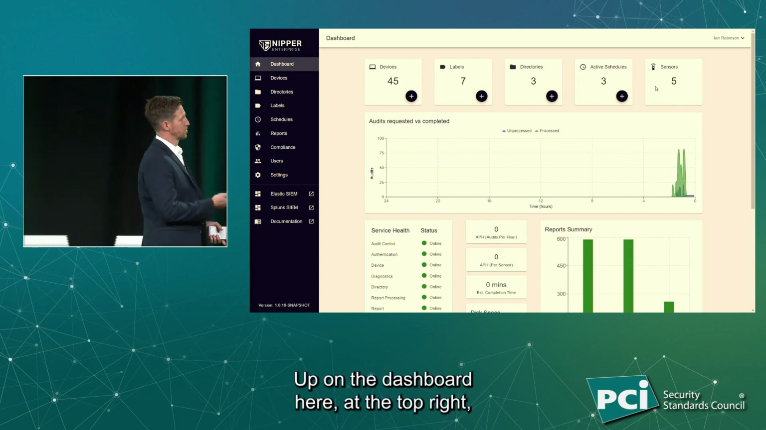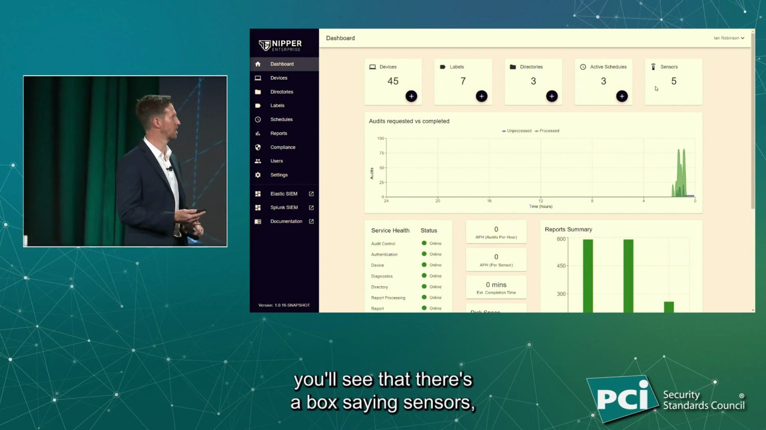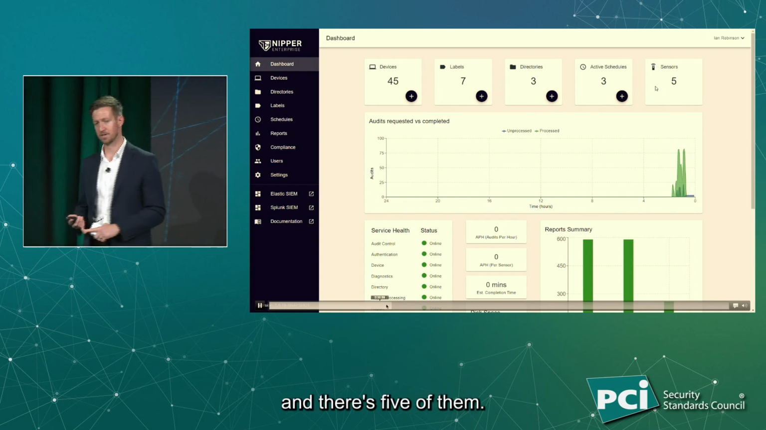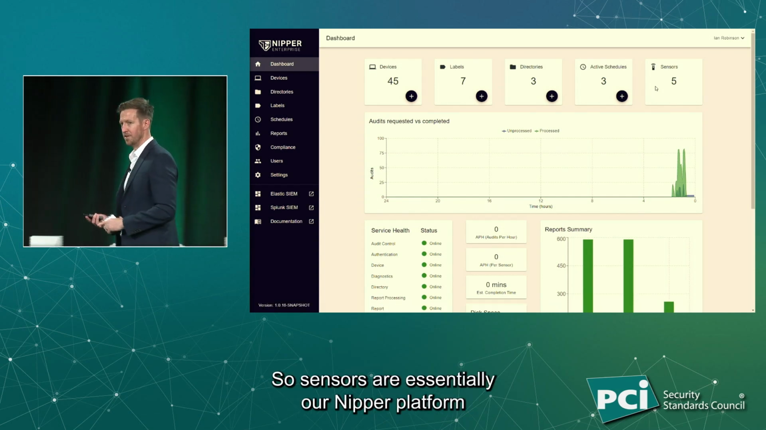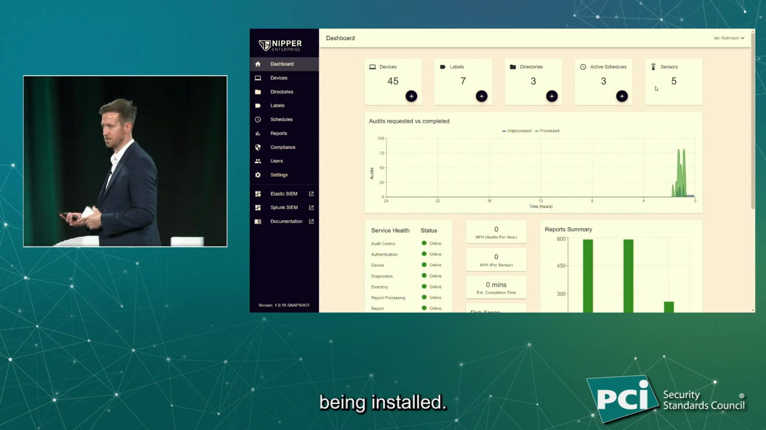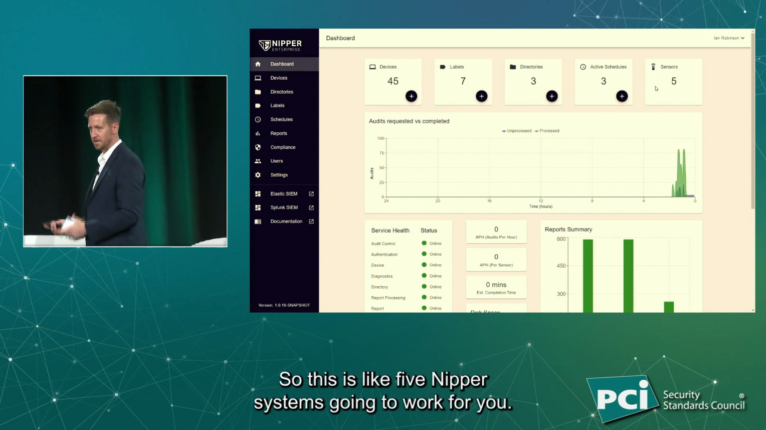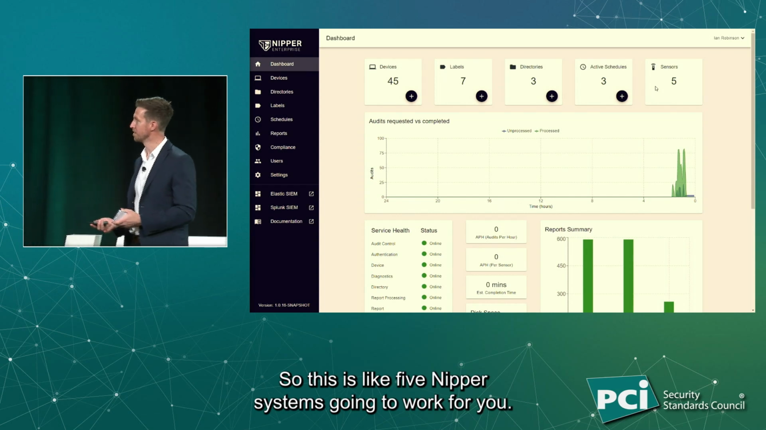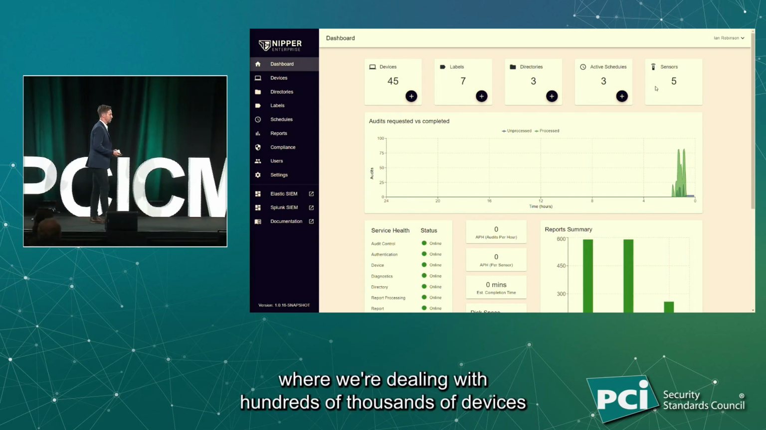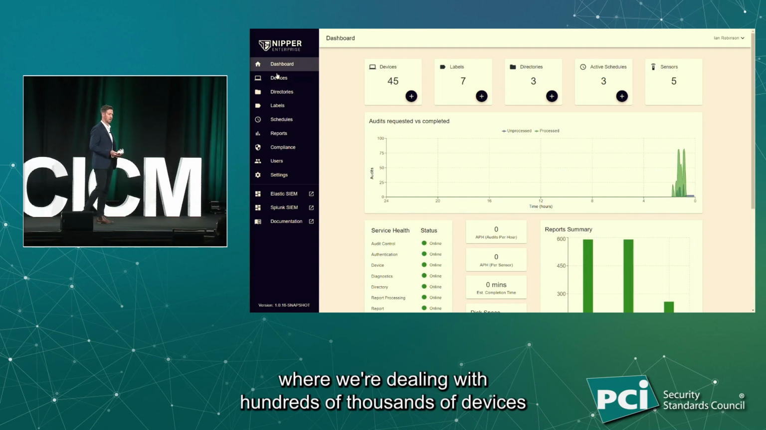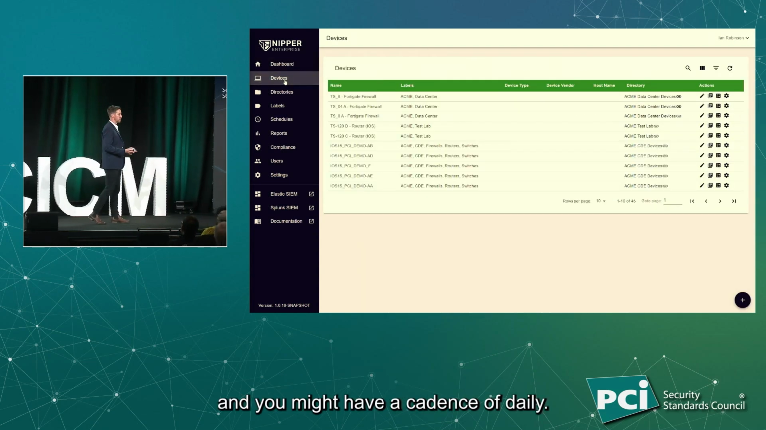Up on the dashboard here at the top right, you'll see a box saying sensors, and there's 5 of them. Sensors are essentially our NIPR platform being installed. So this is like 5 NIPR systems going to work for you. This allows us to work in environments where we're dealing with hundreds of thousands of devices, and you might have a cadence of daily.